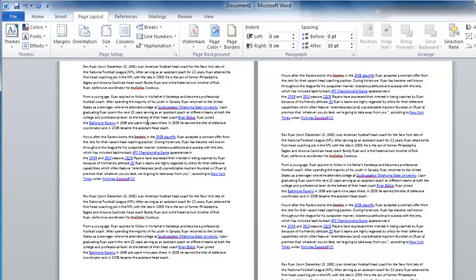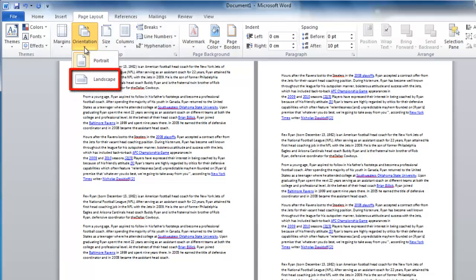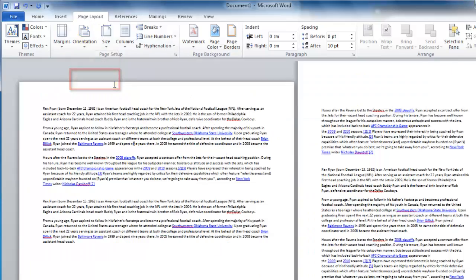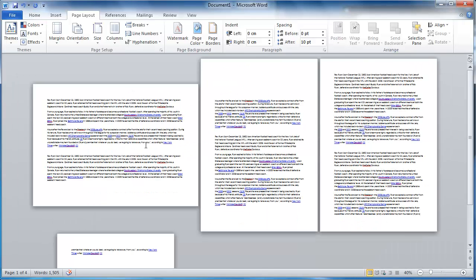click anywhere in the body of the text and make a layout change. In this example of changing the word layout on a single page, we are going to adjust the orientation to landscape. As you can see, only the first page of the document changes.